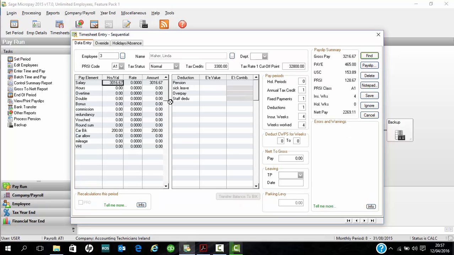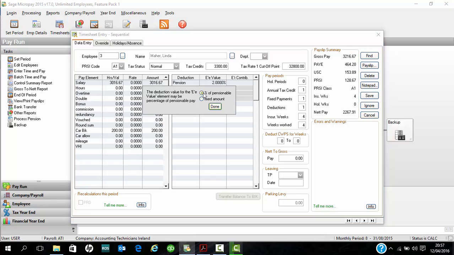So now we go to Linda. We now see her details in there. Now, regarding pensions, it's usually a set amount. If not, you type in your detail, and you're asked whether it's a percentage or a fixed amount. So let's say 2%.